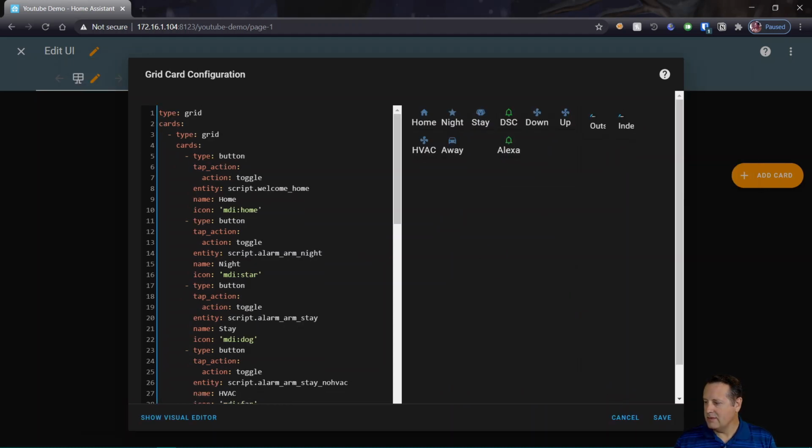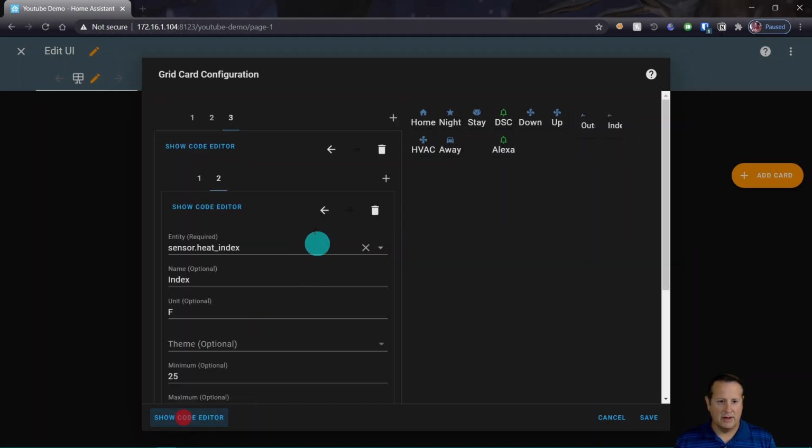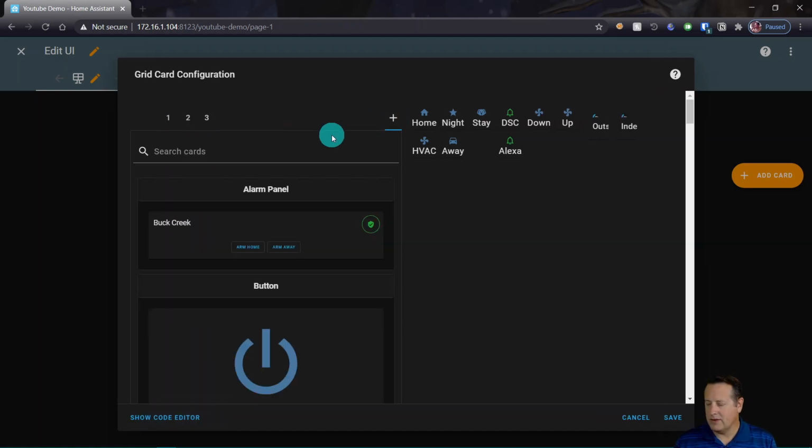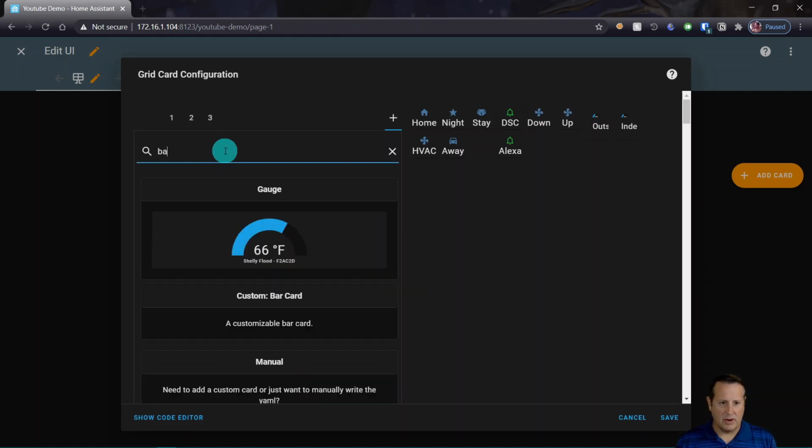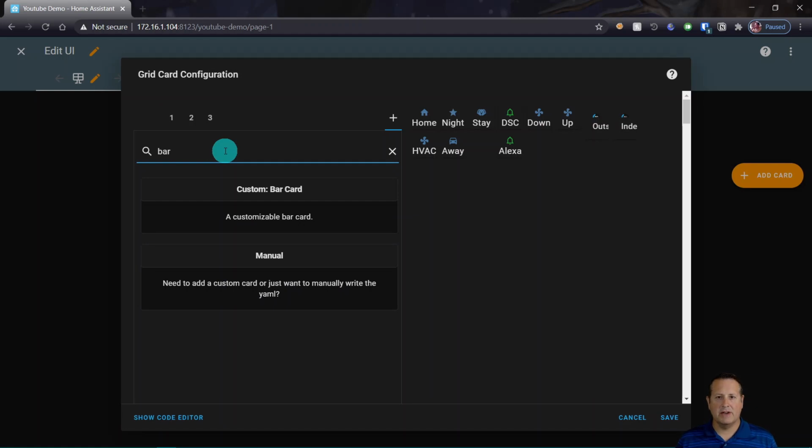And then a couple more types of cards here. Let me go back to Visual Editor. In my main container up here, I'm going to add yet another one. And these are going to be, not gauge, these are going to be bar cards. And in this case, I'm actually going to use a custom bar card. Some of the custom cards you can currently edit in the UI. Some of them you cannot.